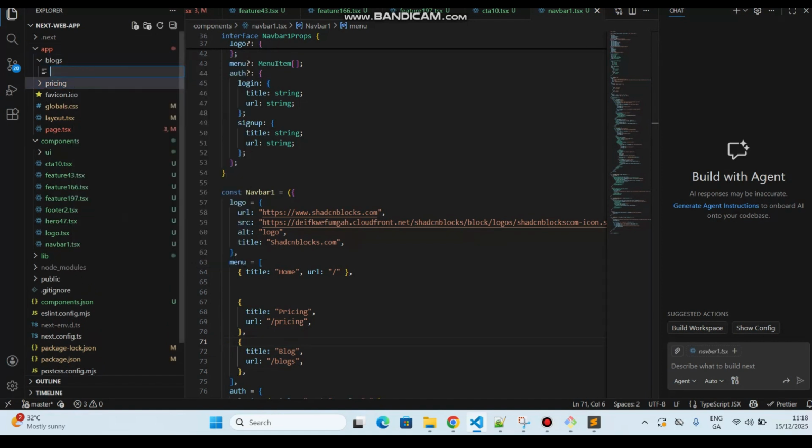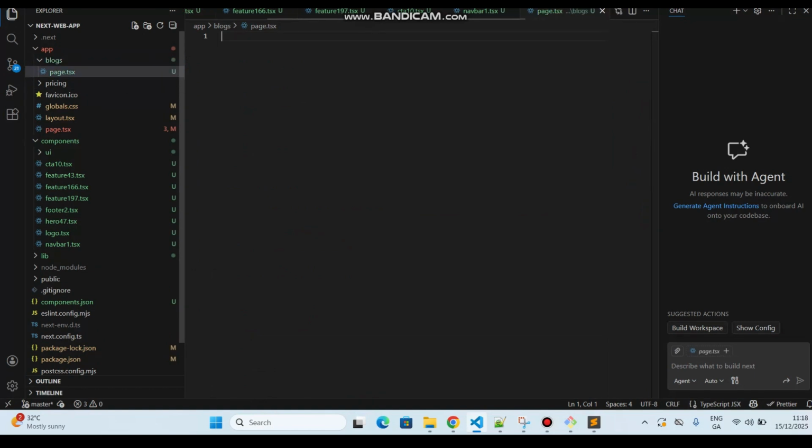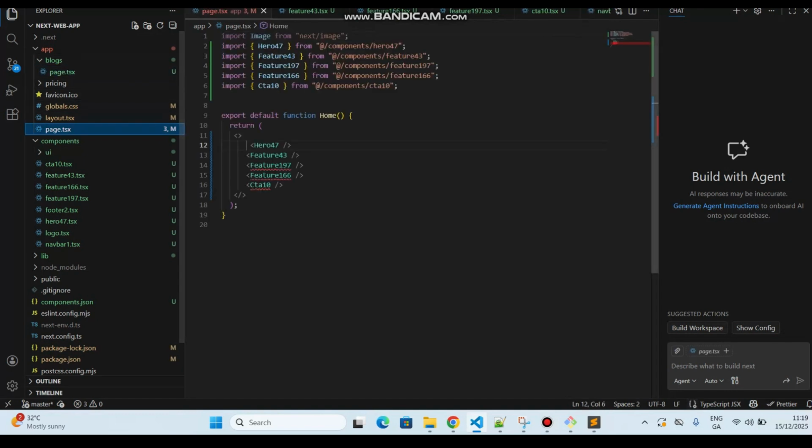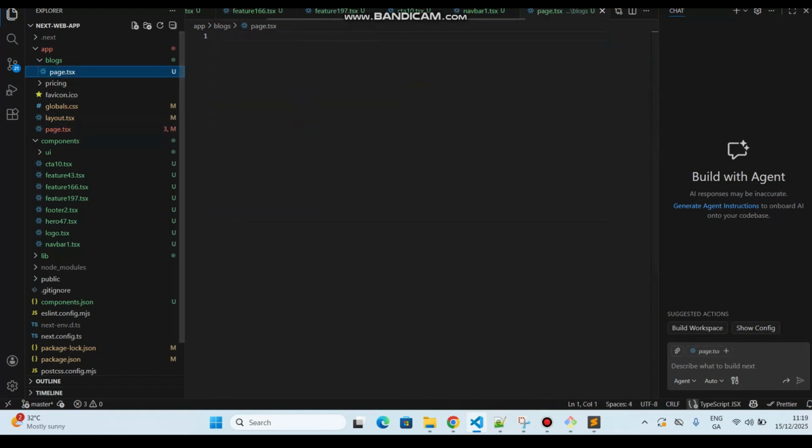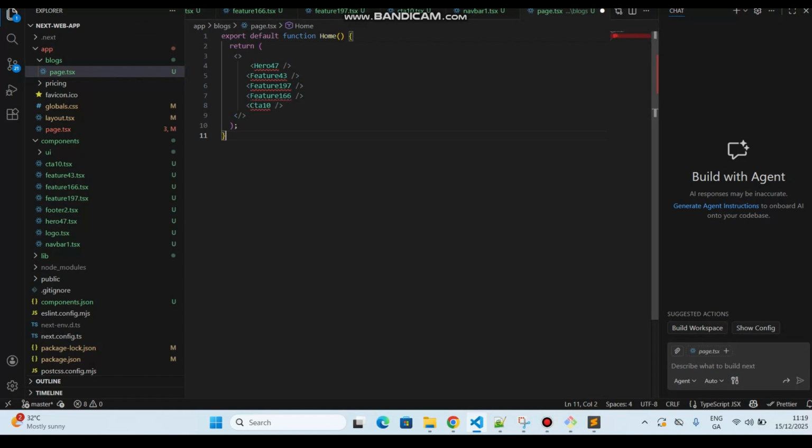Then we are going to create a page.tsx file. So this is the root page. If I go to the blog route, this is the page that is going to be loaded first. Now I'm going to create this component over here. So this will be my blog component.